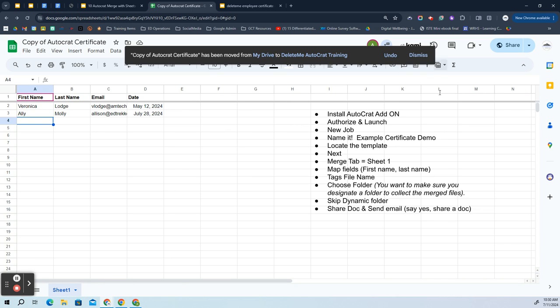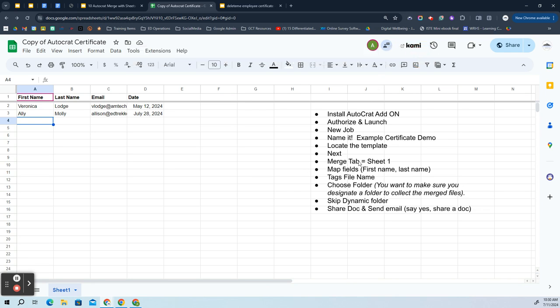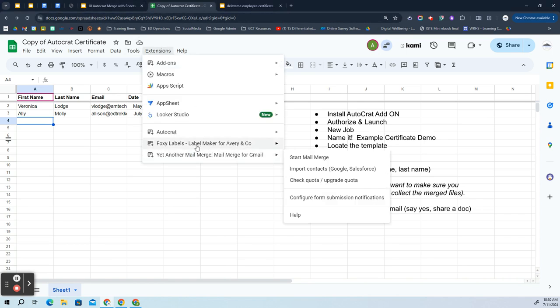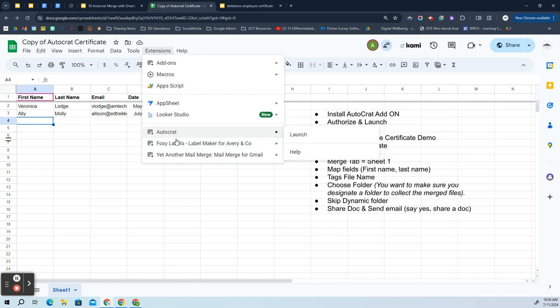Now I'm going to give you a minute to add your AutoCrat extension for those of you who can, and I'm going to pause. If you're watching the video, go ahead and pause the video until you get the AutoCrat extension installed. And then I will walk you through the step-by-steps of actually opening it and setting up a new job.